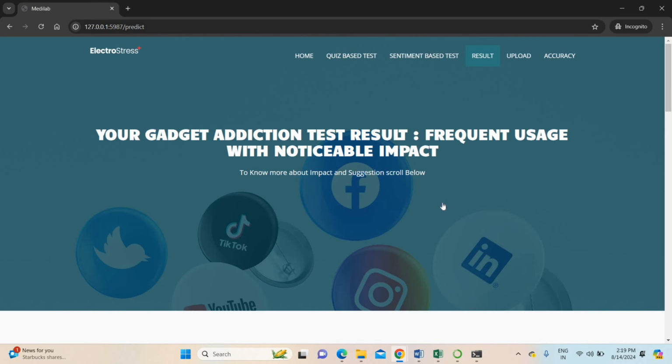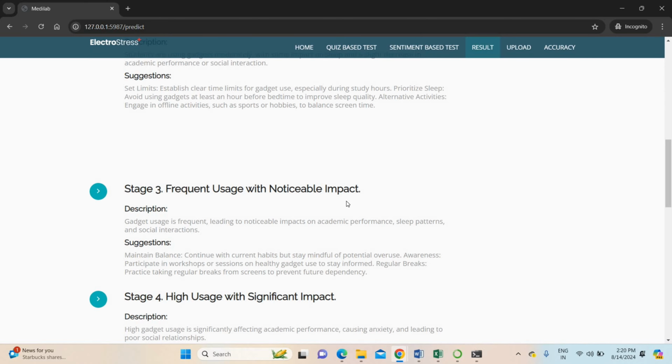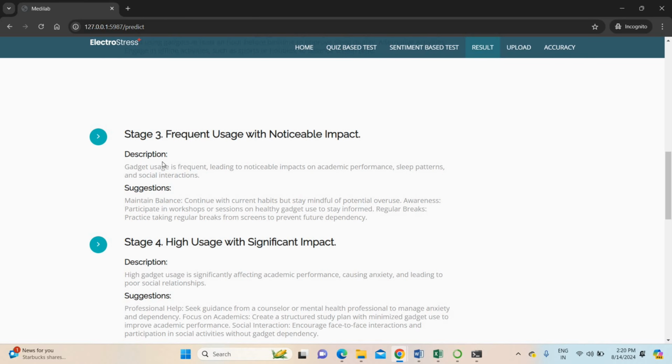A machine learning operation will perform the prediction. Instantaneously it will predict the results. For my answers, it predicted frequent usage with noticeable impact. This is my stage of addiction. To know about the impact and suggestions, scroll below. So this is my stage 3. I'm on stage 3. I have passed stage 1 and stage 2. Now I'm in stage 3.